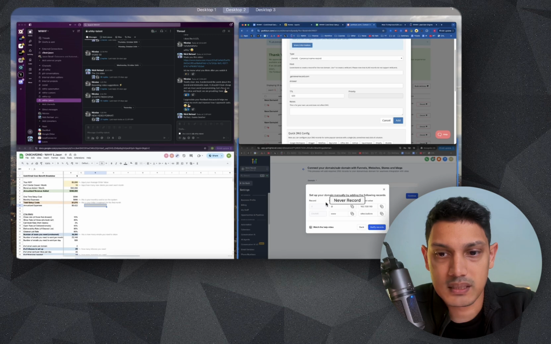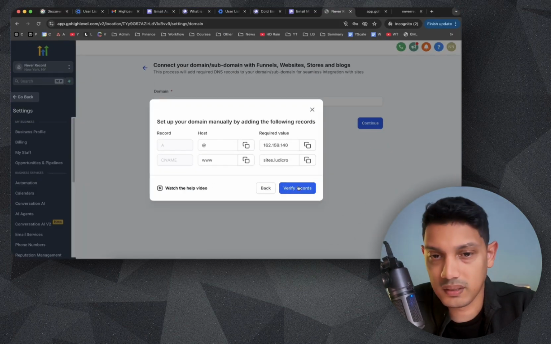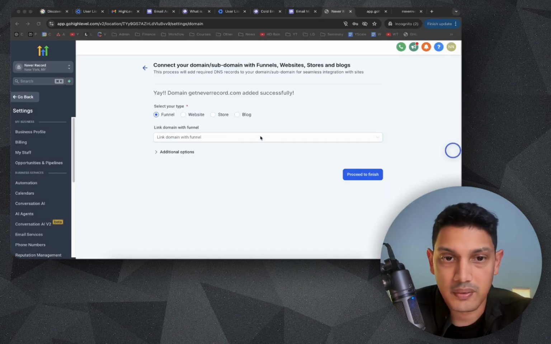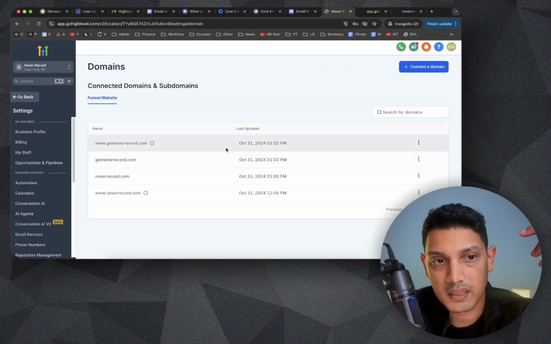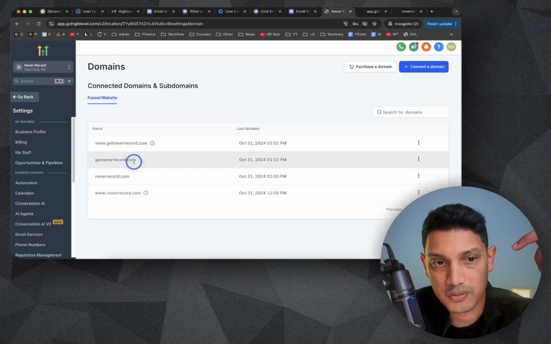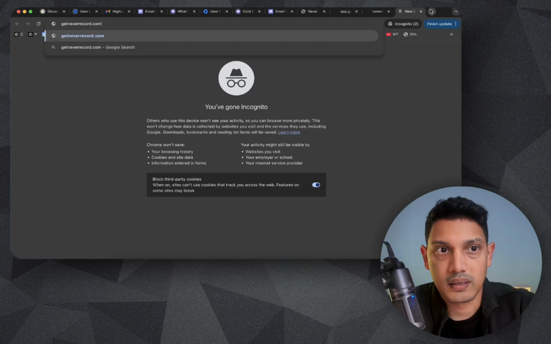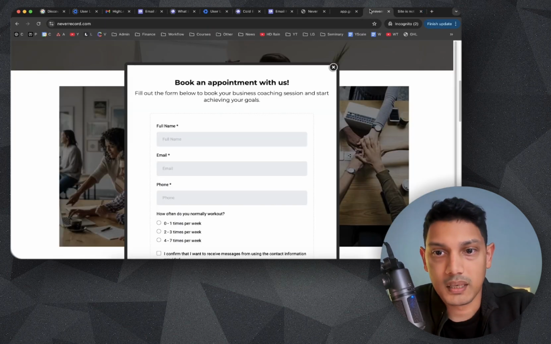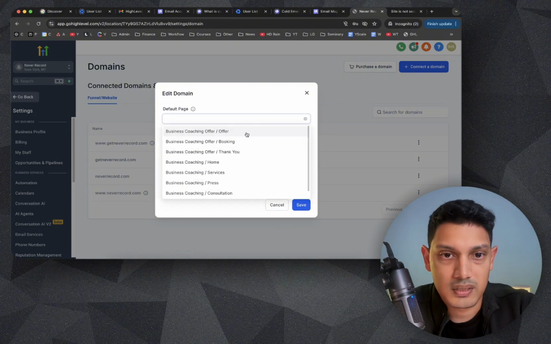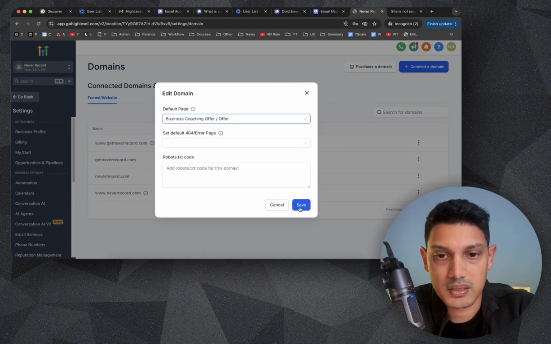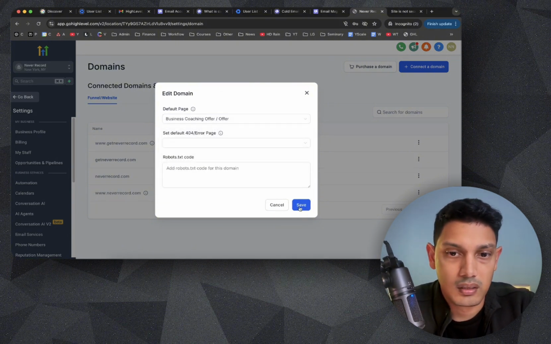Once that's done, normally you want to give it like 30 seconds. Okay. And so now it's linked. We can go proceed to finish. Now you can see this domain has been linked plus a www version. If I go to this domain right now, it'll have nothing on it, right? But if I now wanted to update it, I click edit, and it's as simple as cloning that initial funnel page onto that website and saving it.